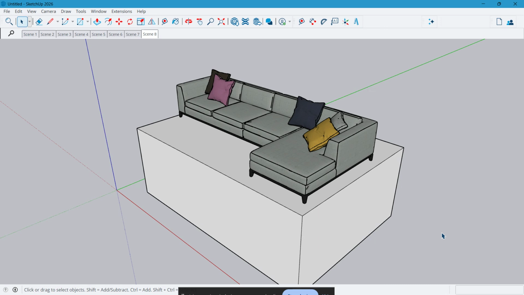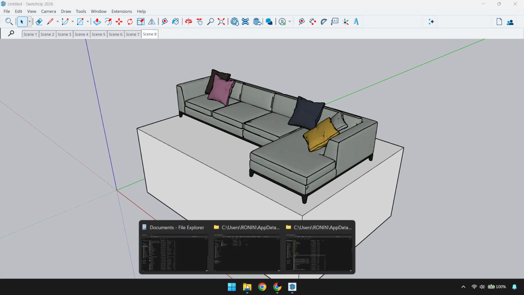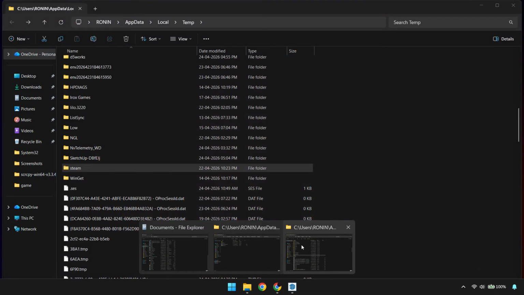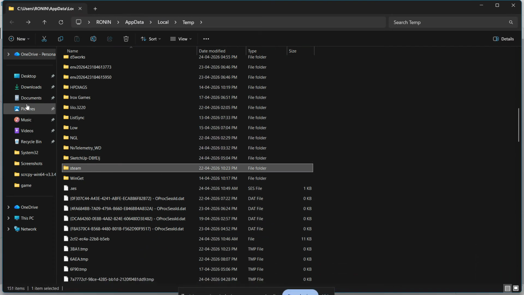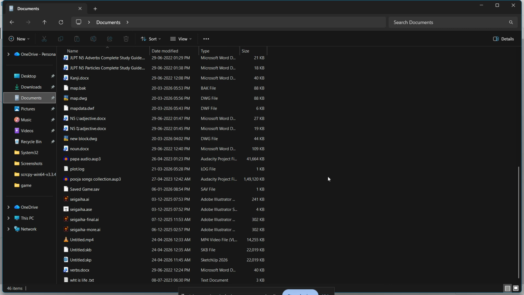Now let's go step by step on Windows. Start by going to the folder where your original SketchUp project is saved. In that same folder, you should see a file with the same name as your project, but ending in .skb instead of .skp. This is the file you want to work with.